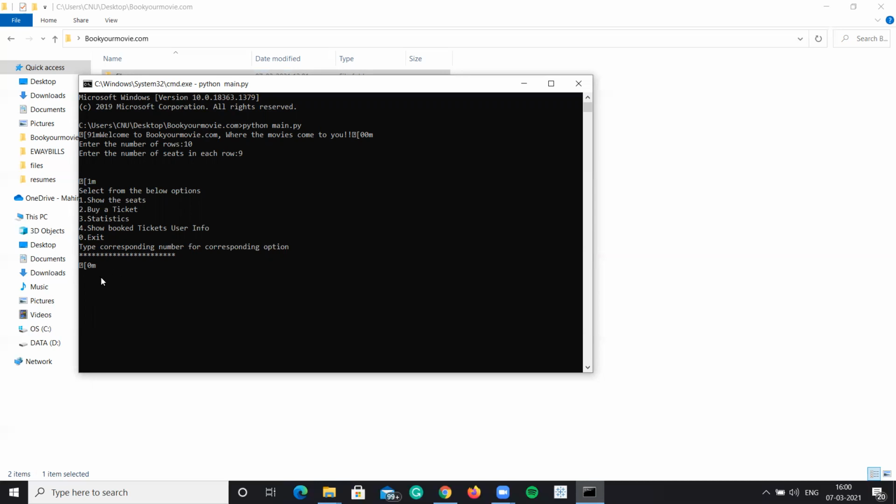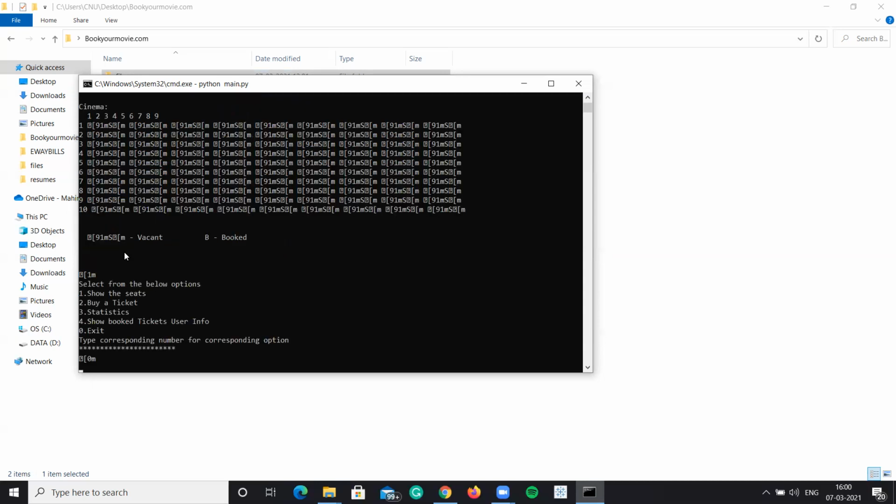So let's start with 1, which means show the seats. When I enter 1, it will show me the seats. This is the placing of 10 into 9. So there are 10 rows and 9 columns. Actually, due to the codes, it looks like this. But when I run it in Jupyter, it will show me the red color. S represents vacant and B represents booked.